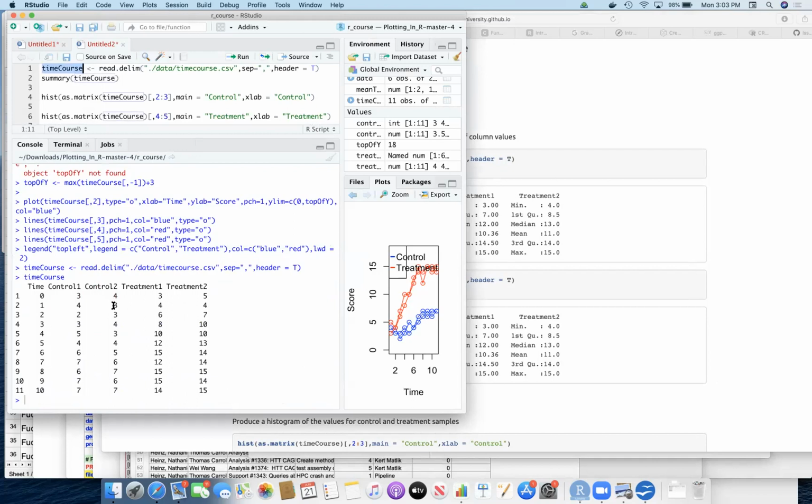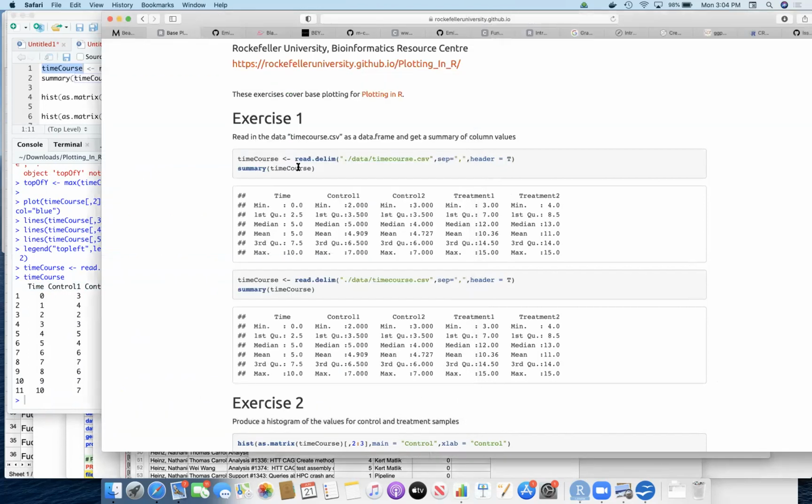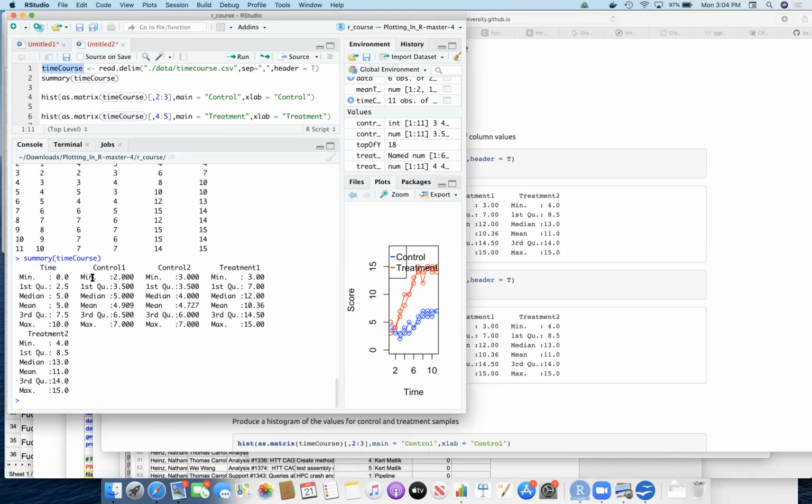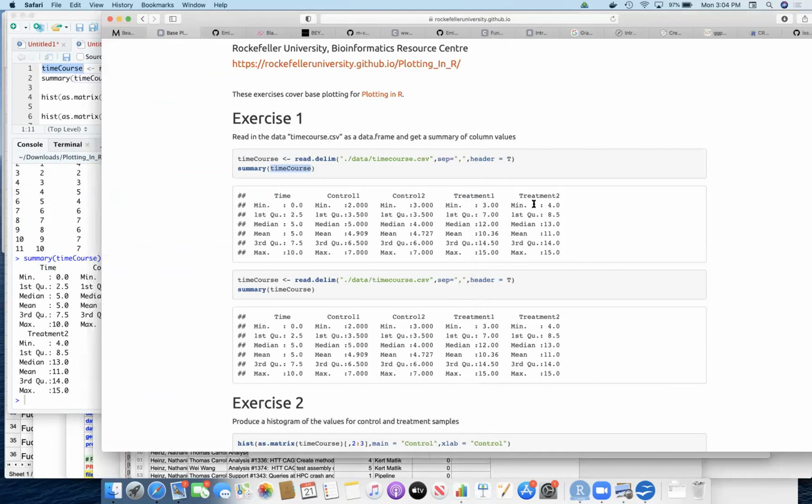And it's a very simple bit of data. We have one column, which is actually our time. We have one, which is our control 2. These are the values we want to plot, and treatment. So then to get a summary of this, we can just do summary, time course, and give us some type of summary of the ranges within our data.